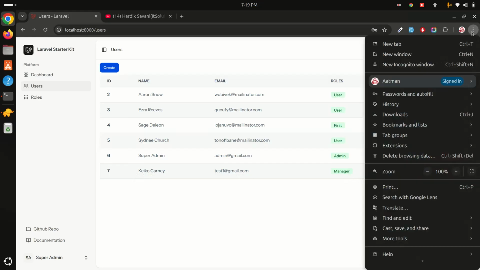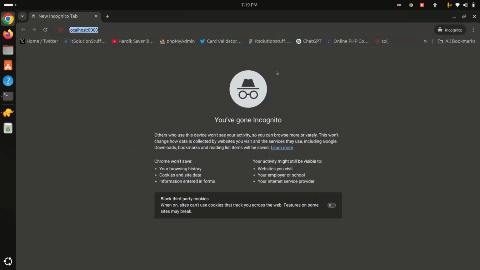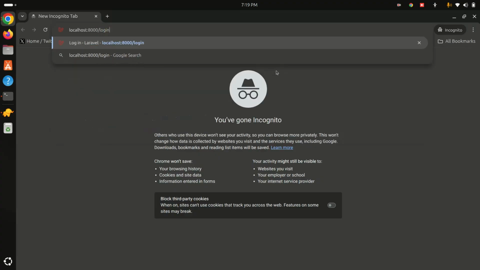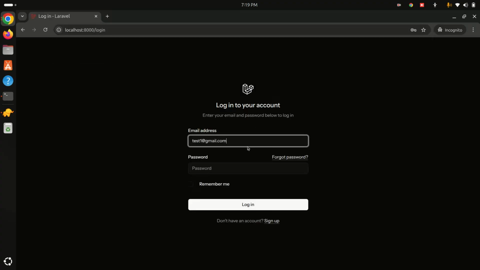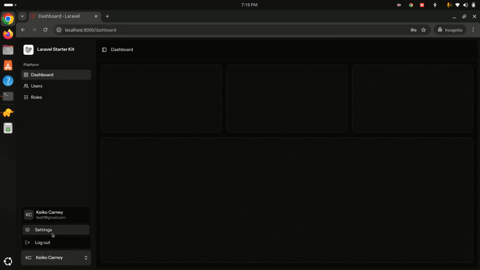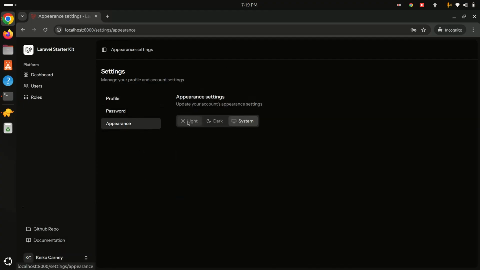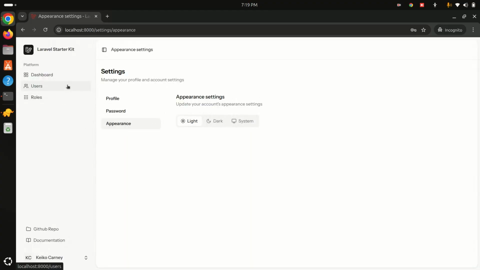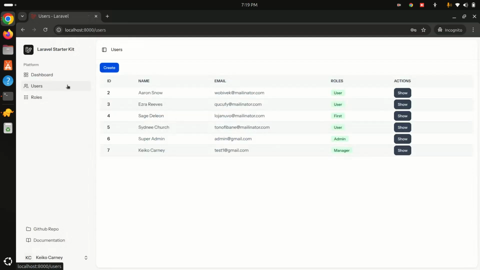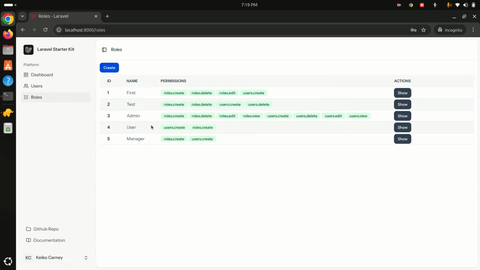Now let me open a new window and log in as that user. Click on login, and let me log in as the test user. Click on login, and let me change the theme appearance. Now you can see that there are two menu accesses over here, and if I click on users, you can see that we only assigned the create permission, so that's the reason it only shows create. Let me go to the roles. You can see that I cannot access the other buttons over here.